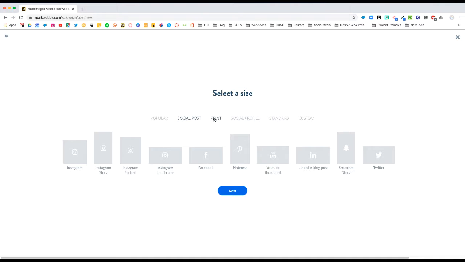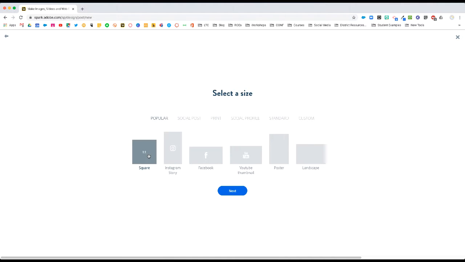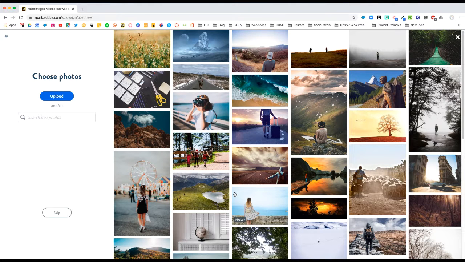And if you're more into print, you can also see that you have 8x11s, 11x17s, cardstock, all that good stuff here. So we're going to go ahead and just go to the popular and we're going to pick square just for our demonstration purposes. Going to go ahead and click next. Now we get to choose a photo.